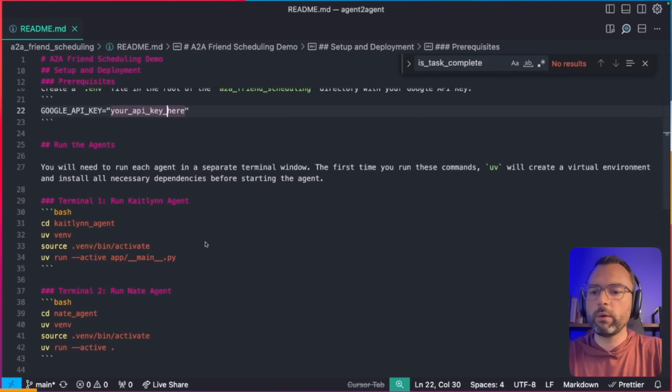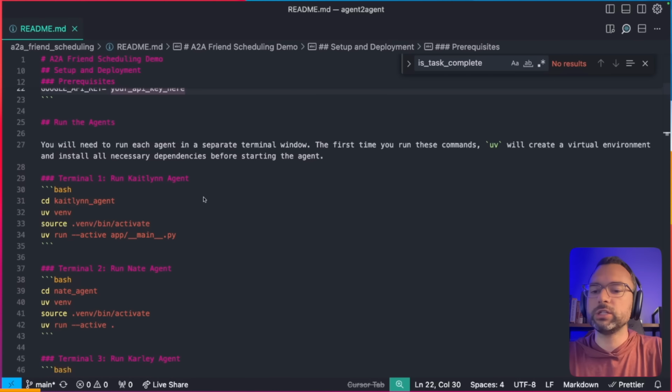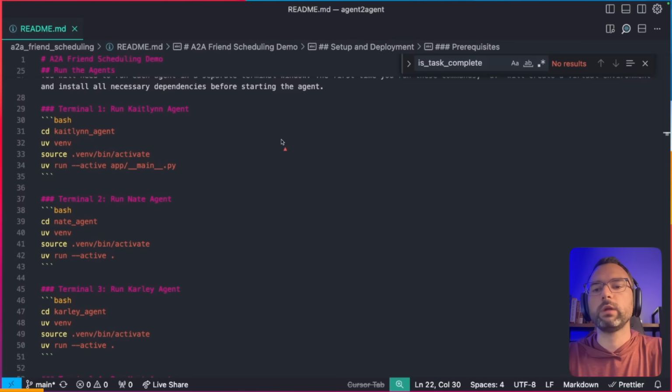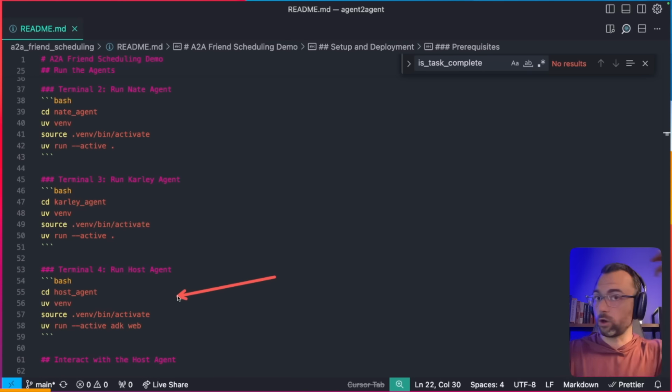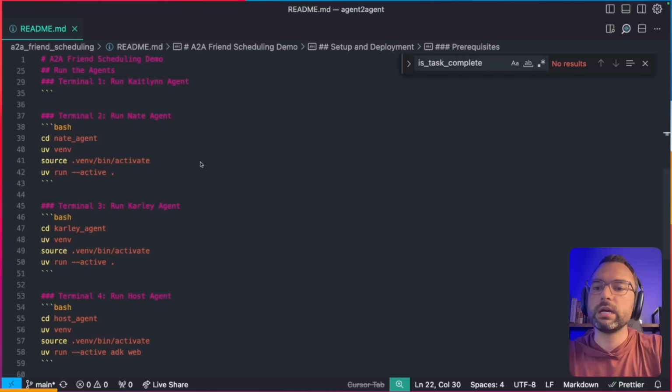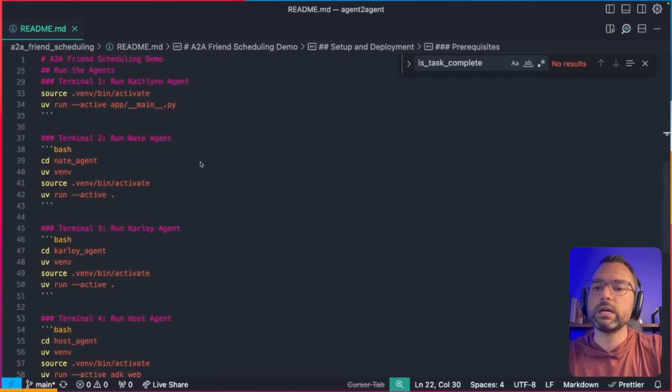Okay, so what we want to do now is for each one of the different agents, we want to run them. And the order is kind of important. You first want to set up all the remote agents, and then finally we're going to run the host agent. The reason we want to do this is because the host agent needs to connect over to all of these separate agents. So here's what you need to do. Per agent that you want to run, you need to CD into the necessary directory. So the Caitlin agent, Carly agent, the Nate agent. You want to CD into each one of those directories. You want to create a virtual environment, activate that virtual environment, and then run the application. So make sure you follow these exact commands in order to run all the different agents.